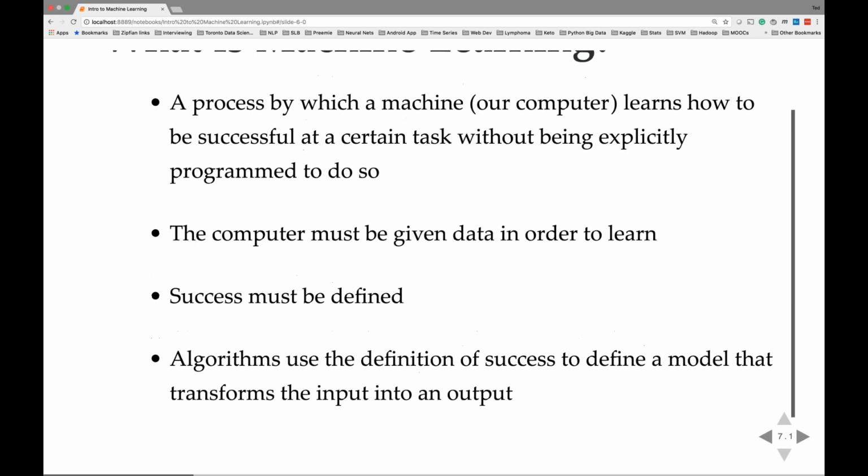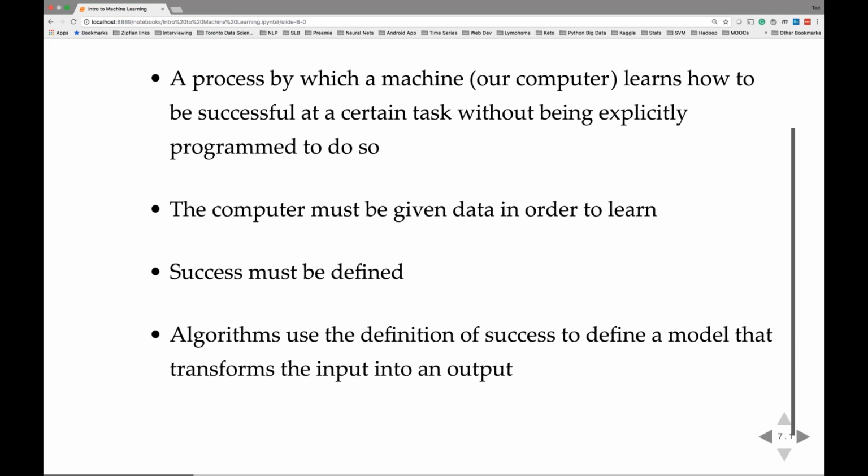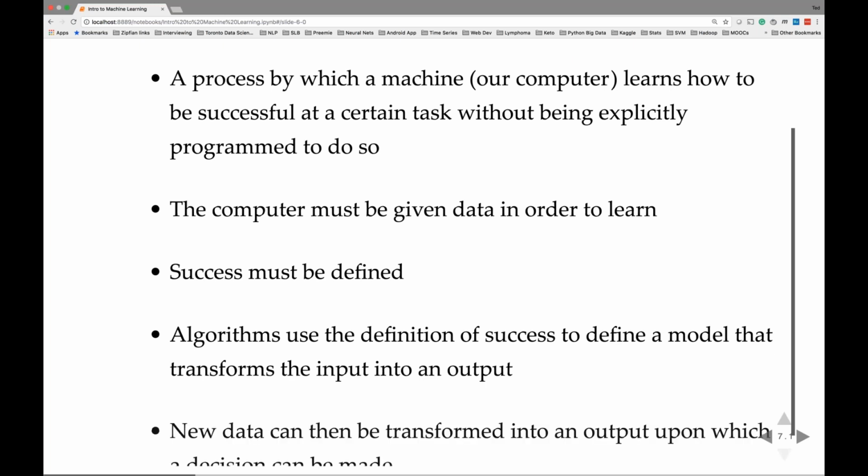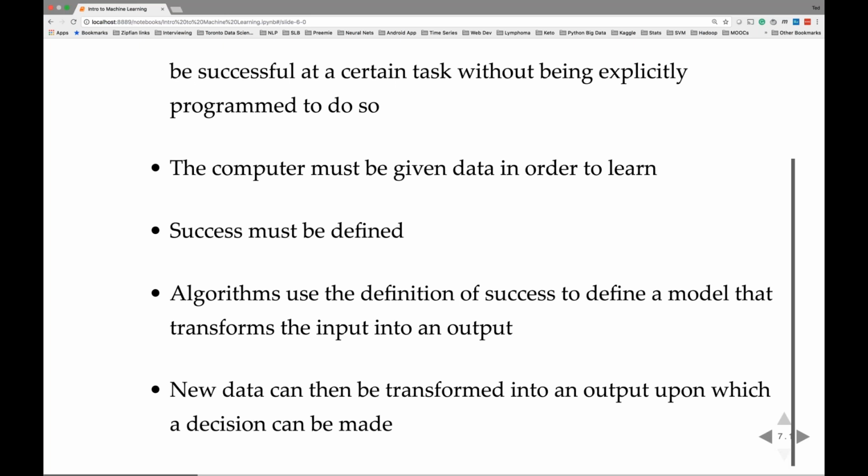Many people have developed particular algorithms that use this definition of success and eventually build a model that will transform the input, which is your data, into an output, which is what you use as the intelligence from the model. And of course, the benefit of machine learning is that whenever you get in new data, you can use your model and you can transform it into an output upon which a decision can be made.